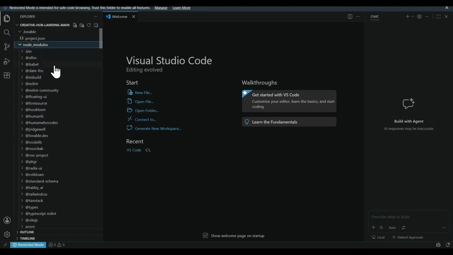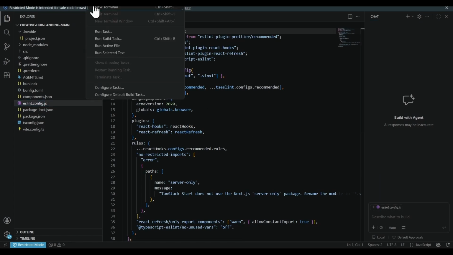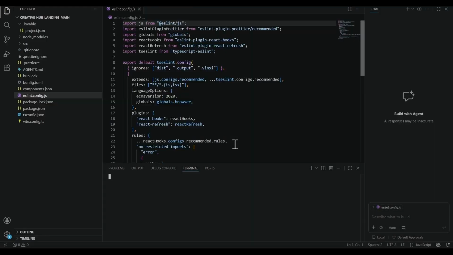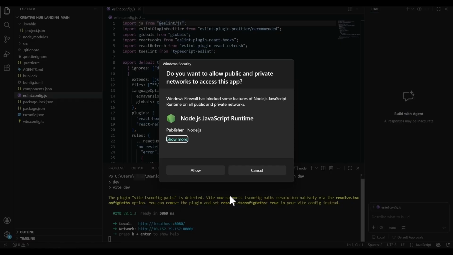To run the project, click on Terminal and then select New Terminal. If you see a prompt asking whether you trust the folder, click Trust Folder and continue. Once the terminal opens, type npm run dev and press Enter. Wait for the localhost server to start. This process may take a few moments. If you receive a pop-up asking for permission, click Allow.